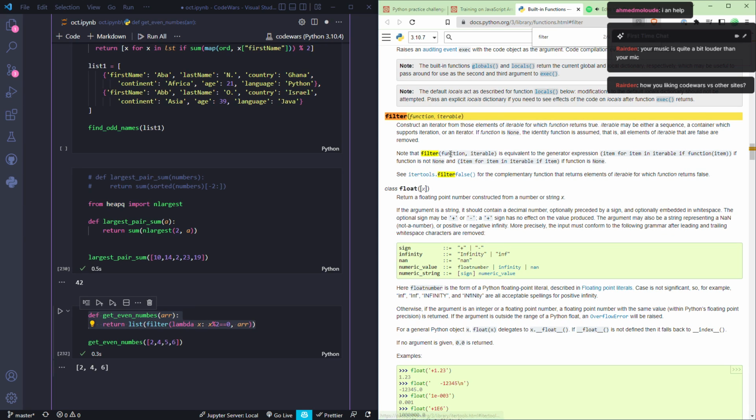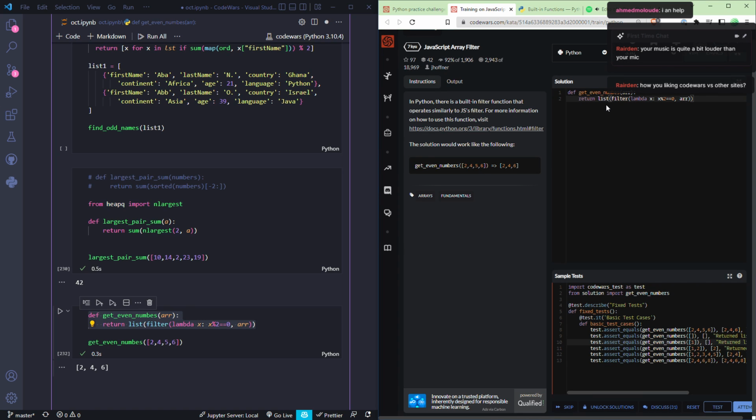See itertools, filter. Okay, what if we actually just did the, was that called an expressive list? Is that called an expressive list?